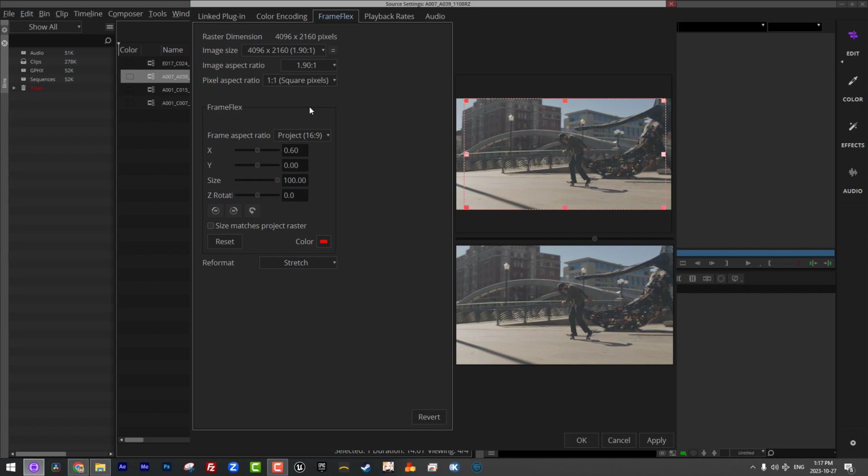All right, I think that's a good place to leave off with FrameFlex. We've now gotten in and established how we're going to make sure that the footage we're bringing in, no matter what aspect ratio, no matter what raster dimension, is going to work inside of our timeline. In our next lesson, we're going to talk about color encoding. Now, what is color encoding? Color encoding is getting in and making sure that our footage looks the way that we need it to look before we actually get in and transcode it. All right, so keep that in mind.